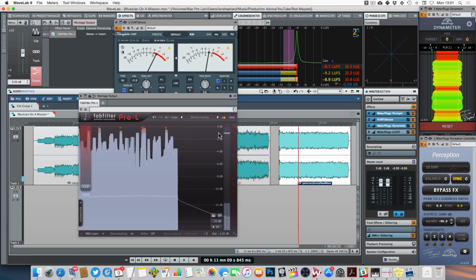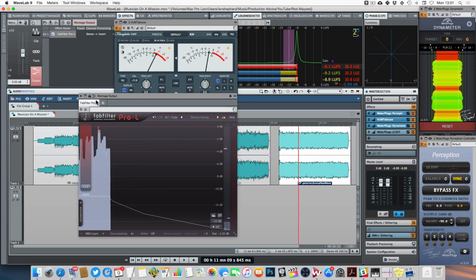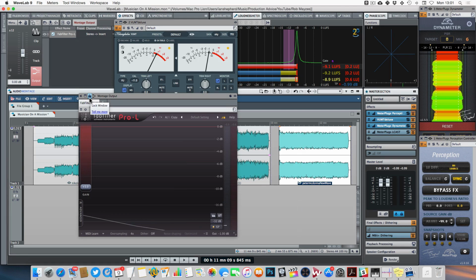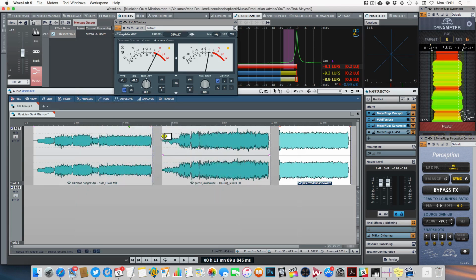So we've got less than a dB of gain reduction on any one of those tracks. I'm very comfortable with that as a starting point. So now we can start to think about EQ.